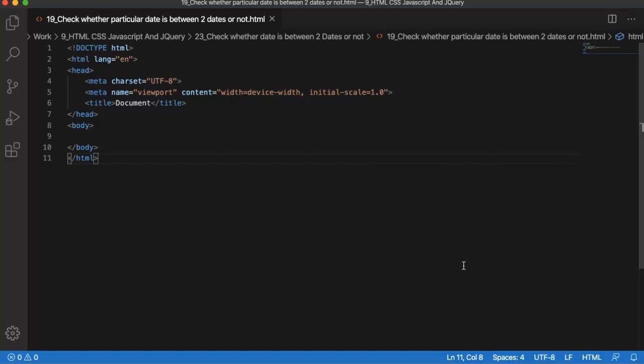In this tutorial, I am going to show you how we can check whether a particular date comes in between two dates or not. This is a very simple example, but it will be very useful when you are showing some tasks based on a particular time range, like whether it comes in this month or not, or whether a particular person has completed a task within this month or not.